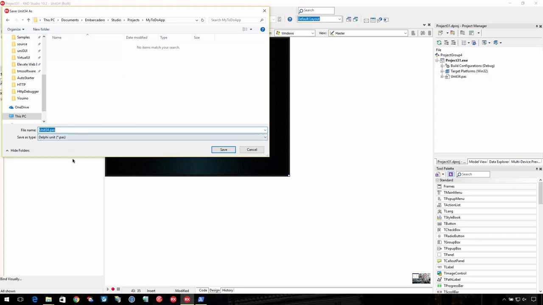The unit is the chunk of code in the application. So there's the application itself, which is the project, and then the code within it. If we look over here on the project manager, see project 31 is the project we're creating, and it contains unit 34. A project can contain multiple units. Each unit represents a different chunk of functionality or a different screen within the overall application.